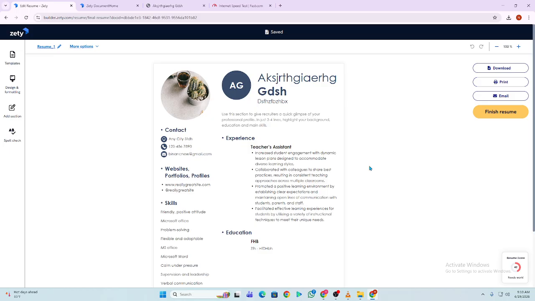And that's it. One of these fixes should solve your Zety PDF download error, so you can export your resume without any issues.